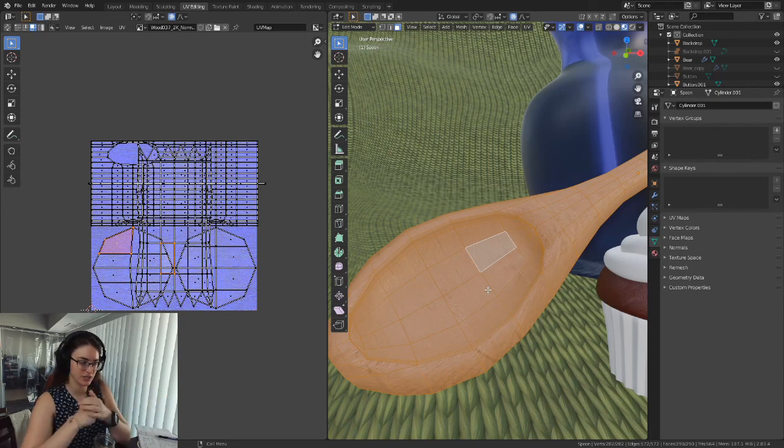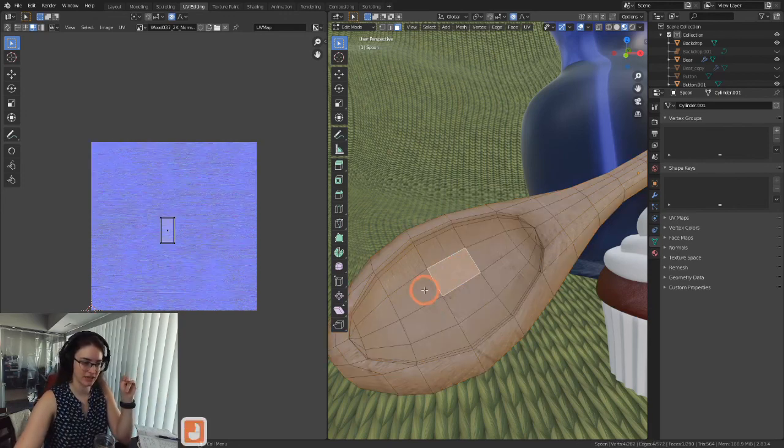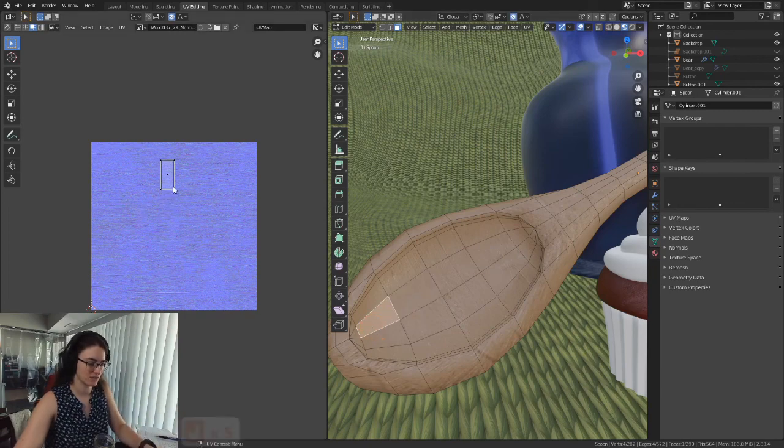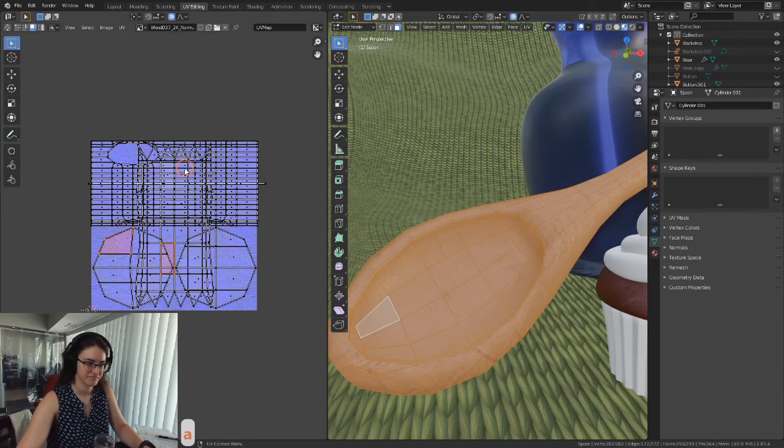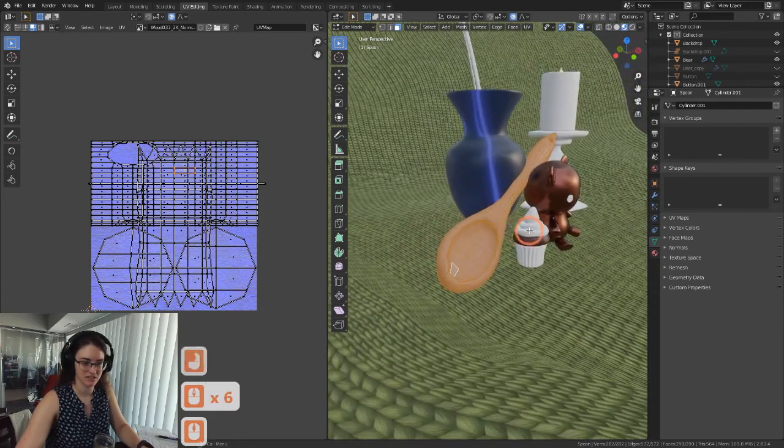So first thing we're going to do is make it make sense, because you can kind of see that if I click on different parts over here, it's selecting things over here, but it's nonsense.